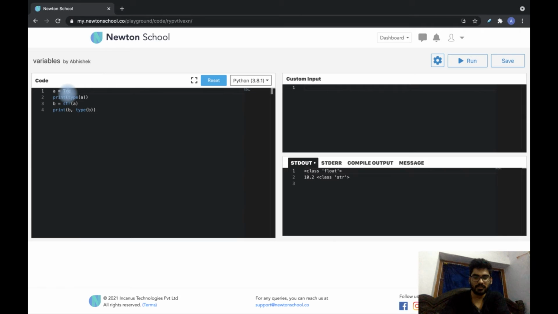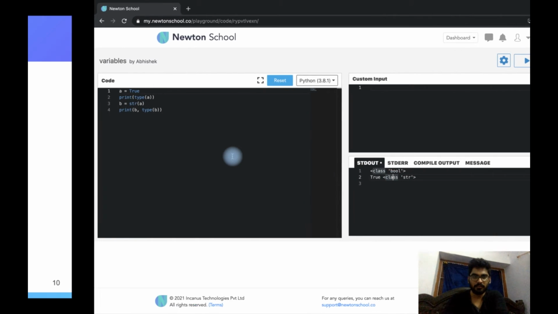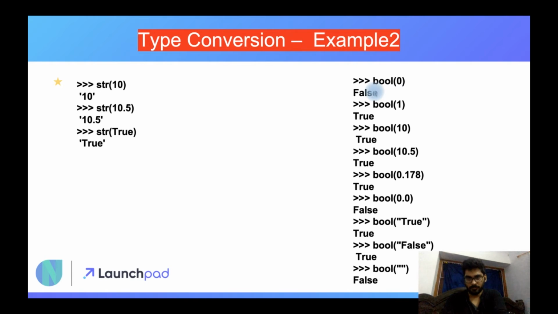I made a spelling mistake. Sorry guys. Okay, so it will be converted. You can see, right? Initially it was bool, now you converted it to str, so you can easily convert it to str. And same with bool.